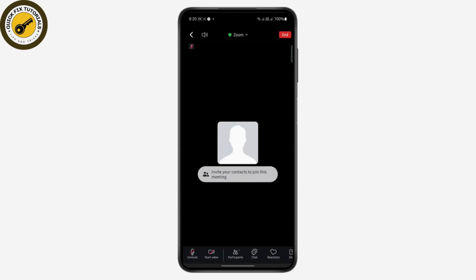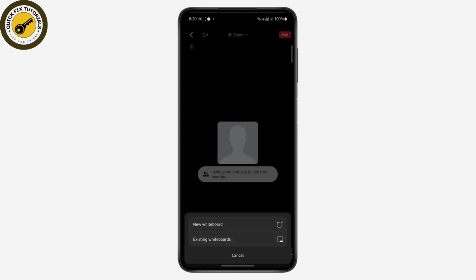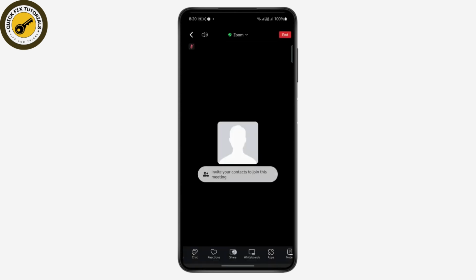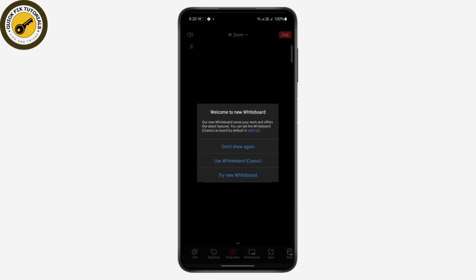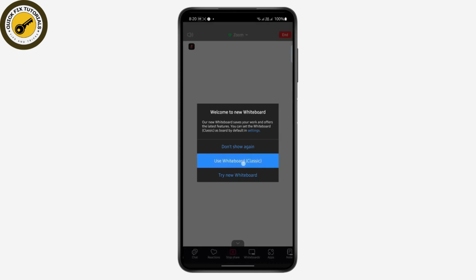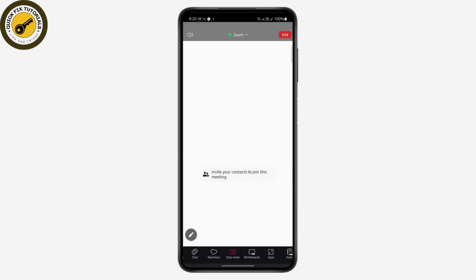Once you start your meeting, you just want to tap on whiteboards, or you can just share, and once you tap on share, if you scroll down, you can see share whiteboard. You can use the classic whiteboard or you can try the new whiteboard. I'm just going to show you how to use the classic one. So once you open your whiteboard, you can see a blank page right here. So this screen is being shared to everyone in the meeting.